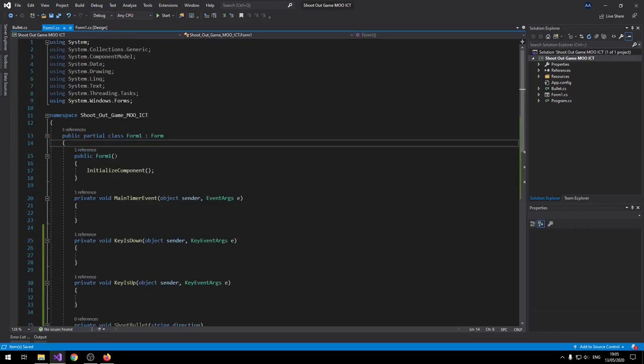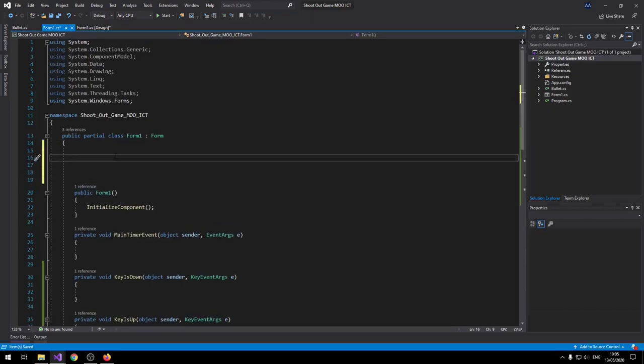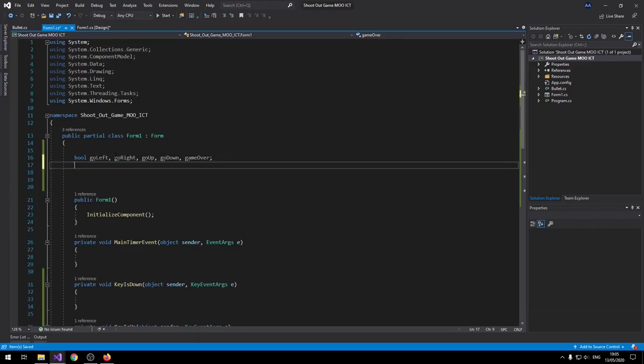Okay, so let's add the variables for this game. We need a few booleans, so we can group them together when we're declaring them. So go left, go right, go up, go down. Those are the four that we know. And then obviously we're going to say game over as well. That's another boolean. By default, all of their values are going to be set to false. Then string facing and set that to up. It's about which way the player is going to be facing by default. Because it's facing up, we're just going to set that one by default to up.